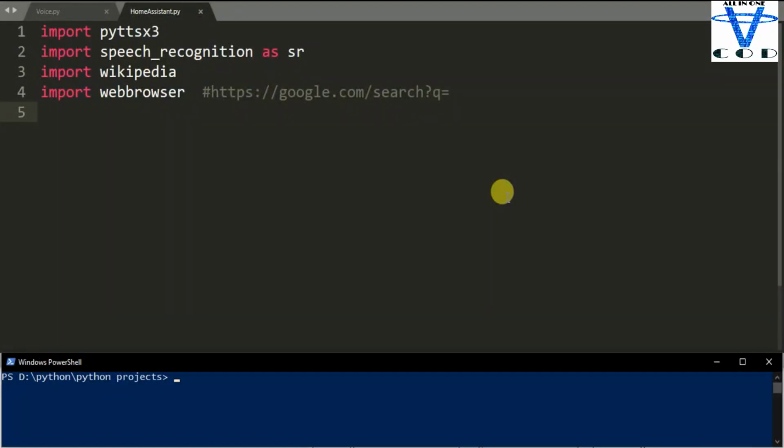Welcome back programmers. In today's section we are going to create a home assistant like Google Home Assistant using Python. This is a very simple way to create your own Google Home Assistant, or you can name it anything. I'm going to name it Logan Assistant. I'm using the Sublime Text editor, but you can use any text editor you want.